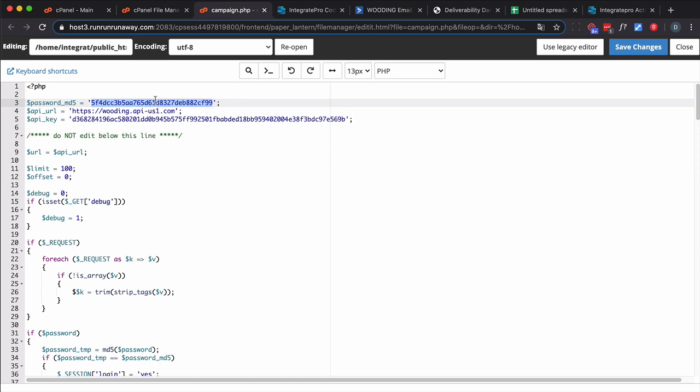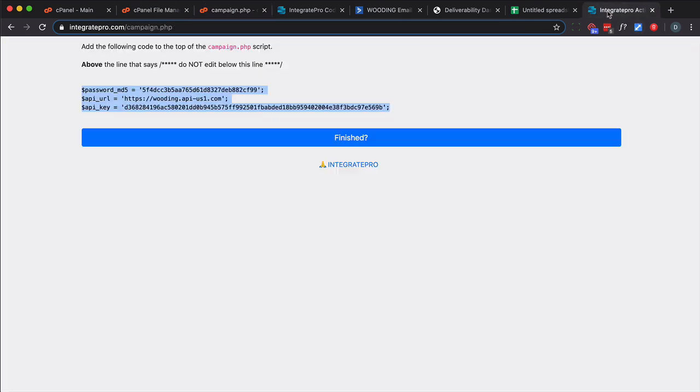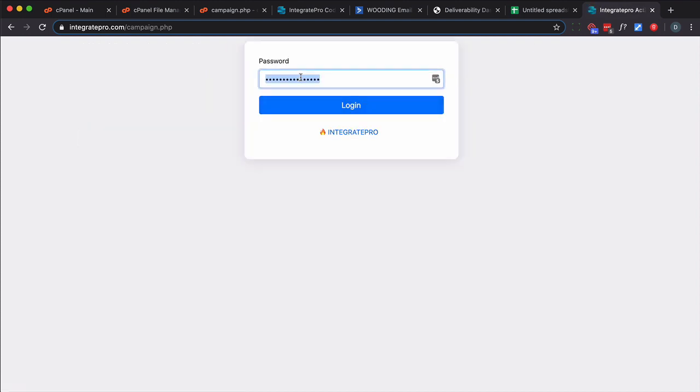And this is kind of an encrypted password, so you do need to follow the instructions there. So now that I've got that, I can click on Finish. I can log in with my less than ideal password.